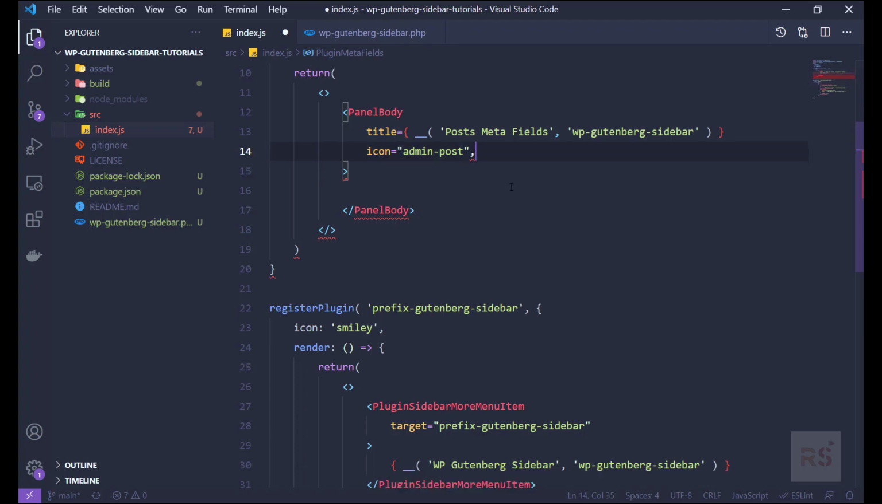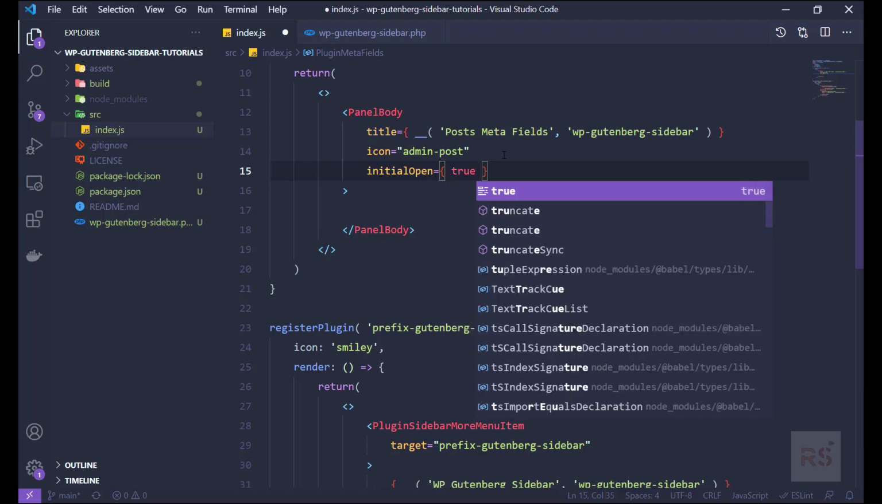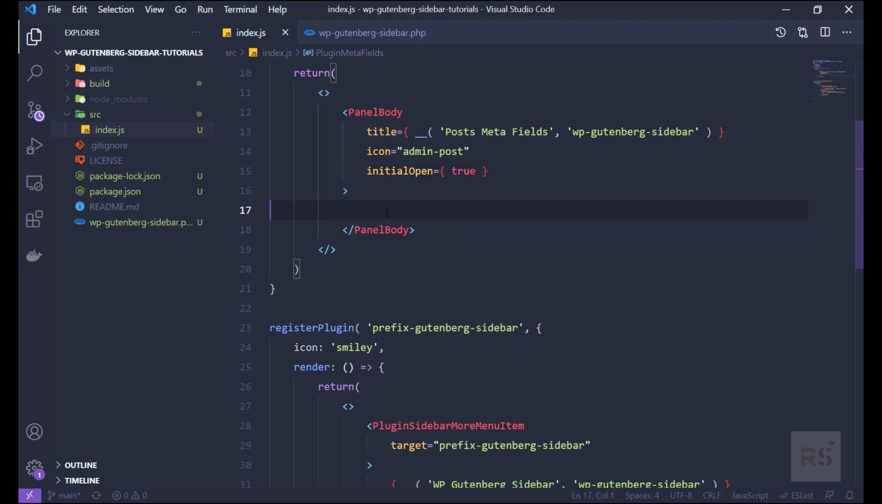By the way, these icons will be available in the WordPress dashicons page. You can just search for it. And the next thing is initial open. So I will keep it true. That means it will be open by default. Alright, so that's it, the panel.